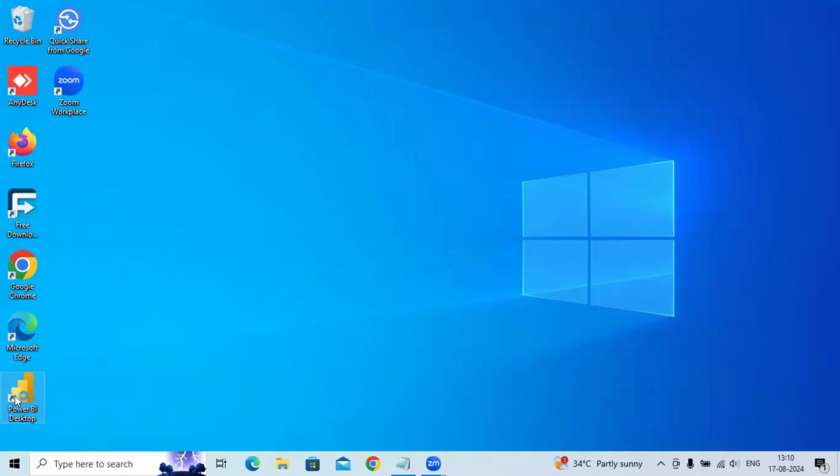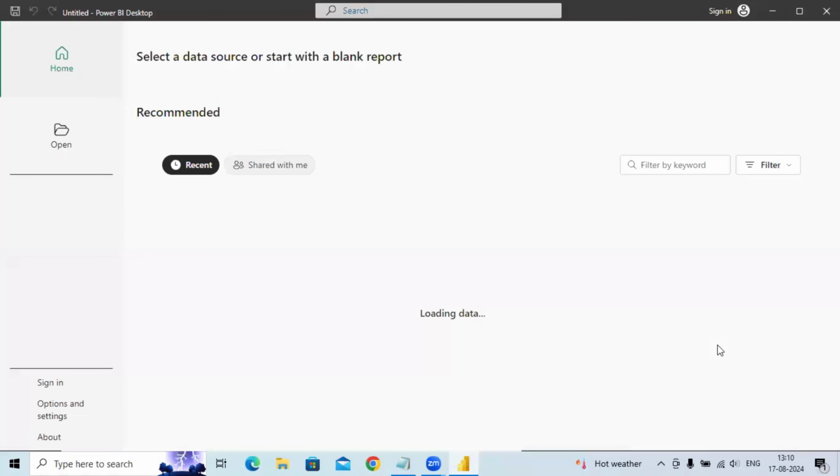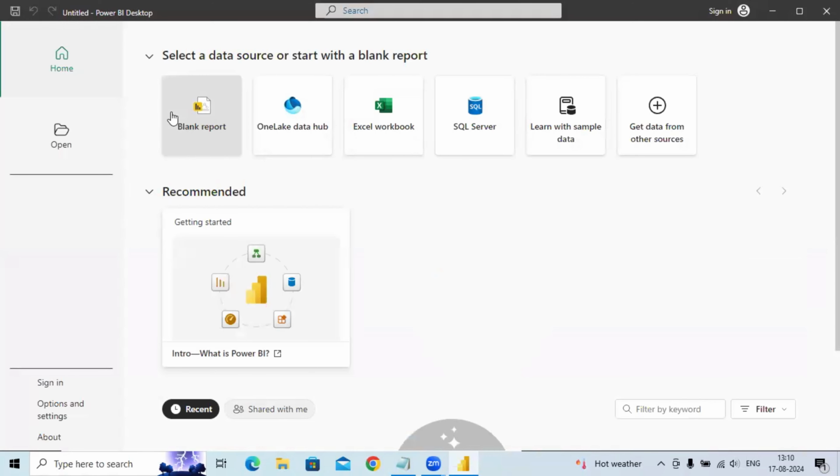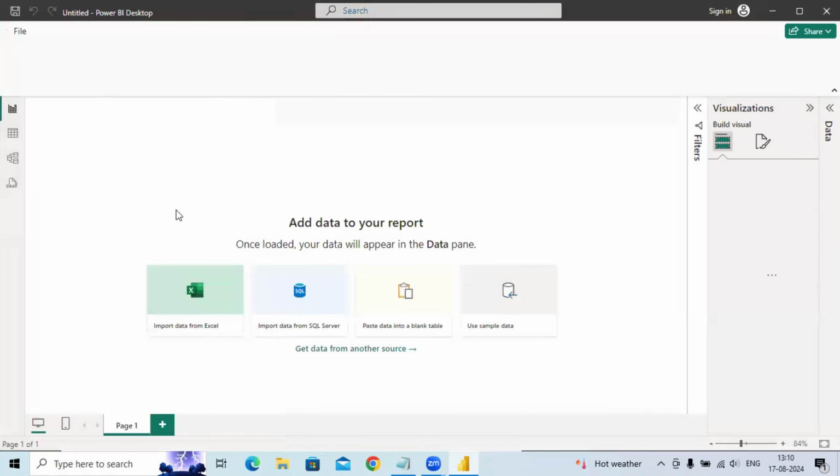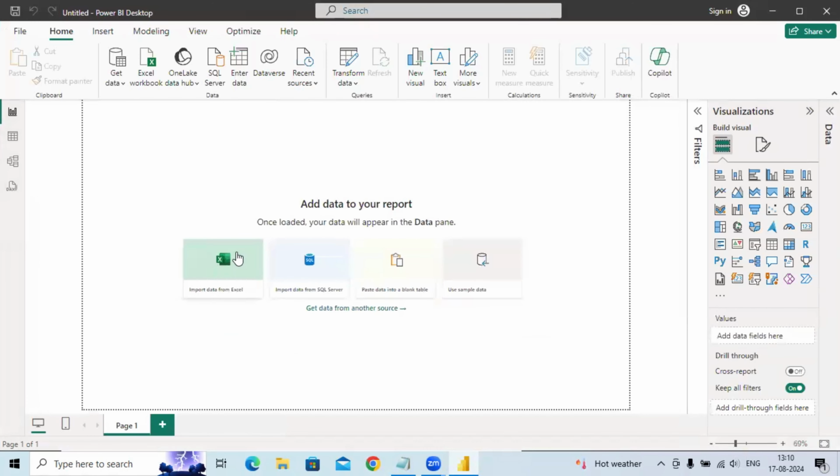Open Power BI on your computer. Get into a blank report. Import data from Excel. And the data we are importing now is unstructured data. I'll show you how we can find it.